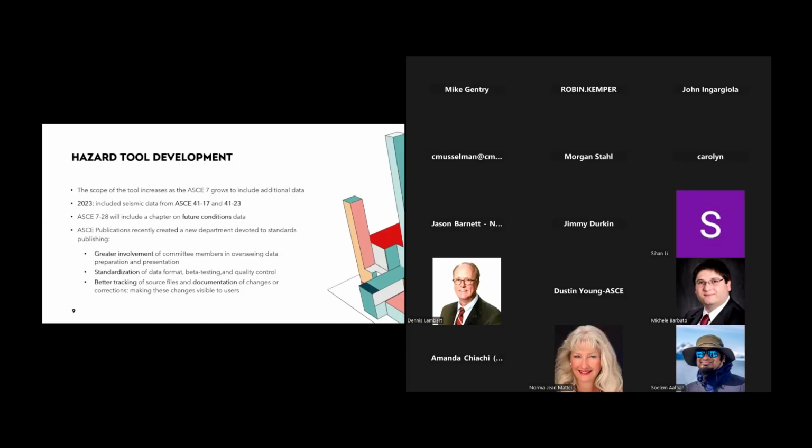Future developments of the hazard tool. The scope of the tool is increased as the ASCE 7 continues to grow and include additional data. In 2023, we included seismic data from the ASCE 41-17 and 41-23 standards. The ASCE 7-28 will include a chapter on future conditions for a number of hazards, including rainfall. Flood has a great deal of additional data regarding rising sea levels, and we're looking to incorporate that as well.